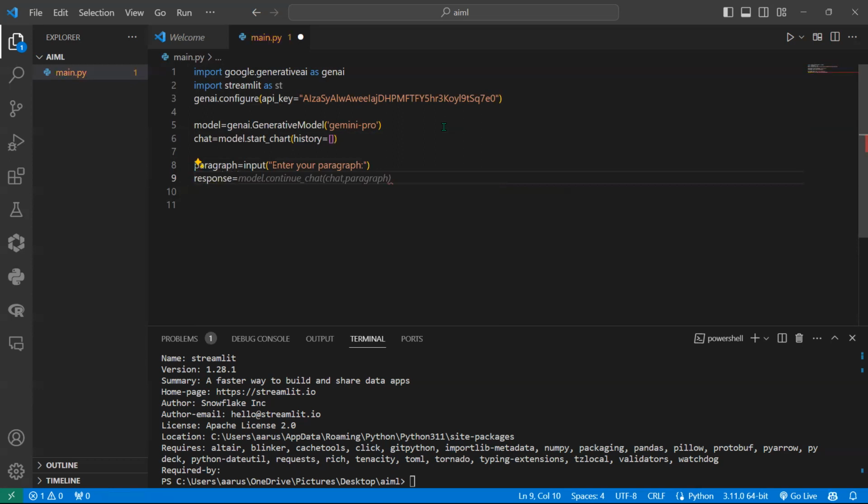Let's take a response variable wherein I will be storing the response that I will get from the model. So chat.send_message. send_message basically is a function that is used to send a message to Gemini. So I want to summarize this text, right? Summarize whatever is stored in the paragraph. So let me just say summarize the paragraph for the user. And what paragraph? Plus paragraph.